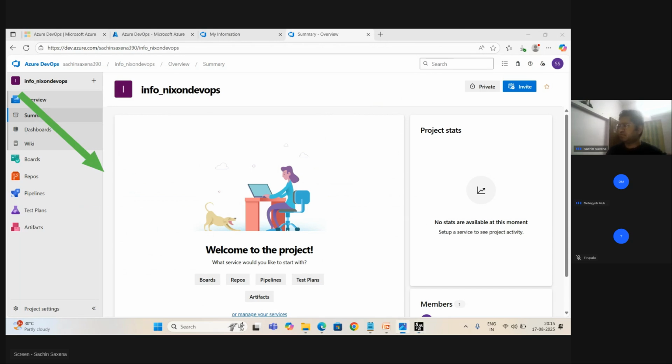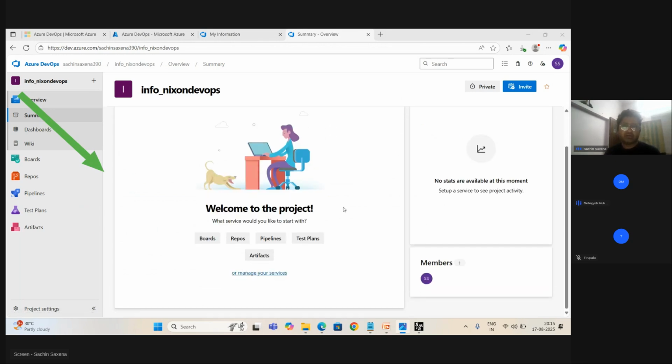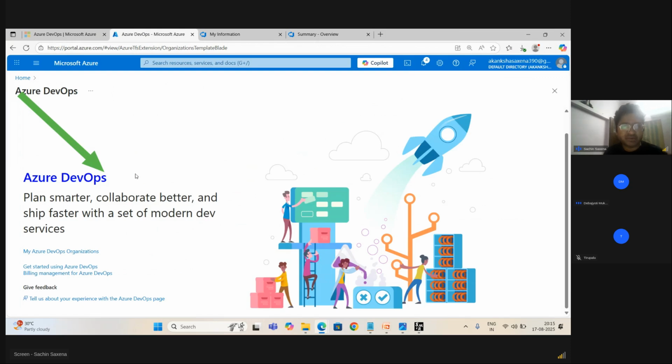Okay. So as of now we just created the project. That's it. Yes, this is the very first time you will have to go here. You will have to create your organization first and foremost, if you are looking at this Azure DevOps for the very first time.